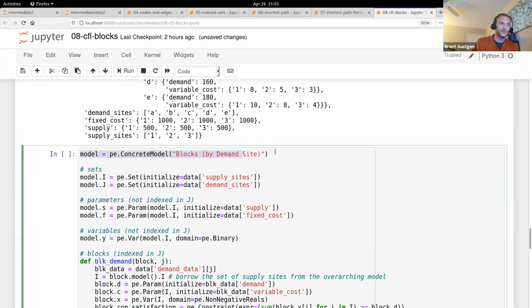Again, we're going to create the model. We always have to create the model first. We're going to set up sets I and J just like we did before, and attach those directly to the model. These parameters, the supply capacities and the fixed costs, they pertain to the supply sites. They are not indexed in J, the set of demand sites. So we're going to attach these directly to the model as well. And similarly, the Y variables, the 0, 1 decision variables for supply sites, again, also not indexed in J, so we'll attach those directly to the model.